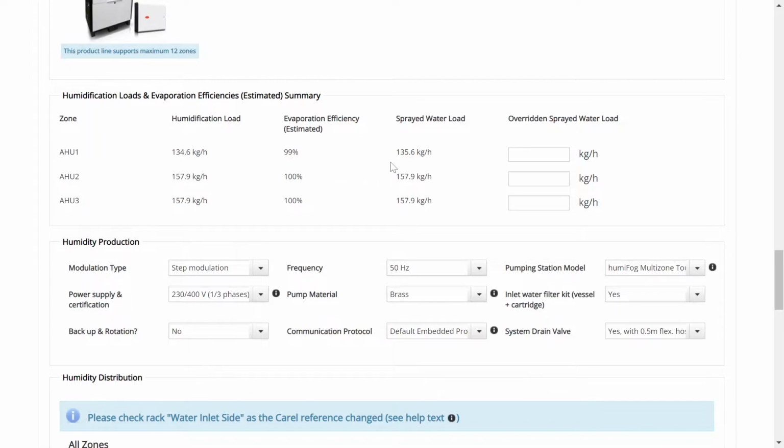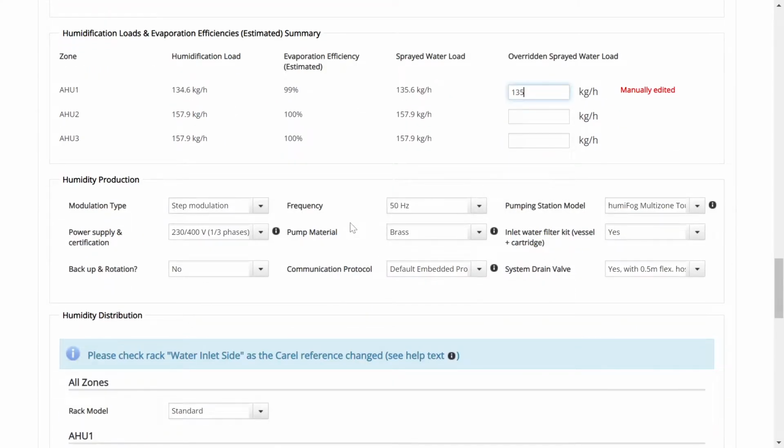If the absorption efficiency is lower, the required amount of water sprayed to reach set point must be higher than the calculated load. When efficiency is low, it is possible to improve it by increasing absorption distance or by reducing airspeed in the humidification section by increasing width or height. When the humidification load is provided as design data, it is also possible to use it as an input in the overriding sprayed water load free text field.